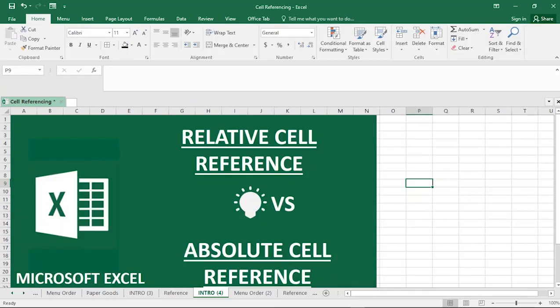We have two types of cell reference, the relative cell reference and the absolute cell reference. Relative cell reference is such that when the formula is copied down the column or across the row, the formula changes. But in absolute cell referencing, the cell does not change. Is that all right? Another major difference between relative and absolute cell reference is the introduction of the dollar sign for absolute cell reference.